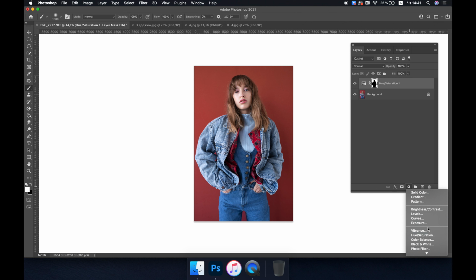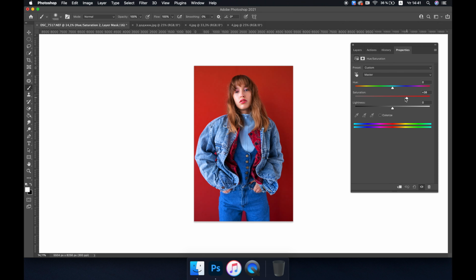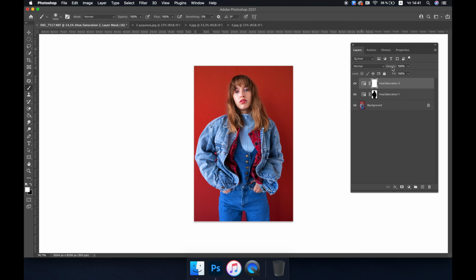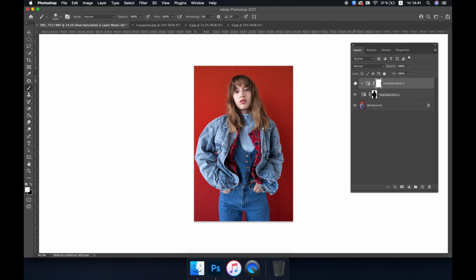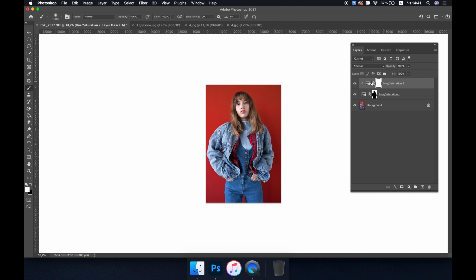You can also create another hue saturation layer and add saturation, and don't forget to create clip and mask. And we can see that the background is more saturated. You have many options for color correction here. Experiment, practice, choose which option you like best.